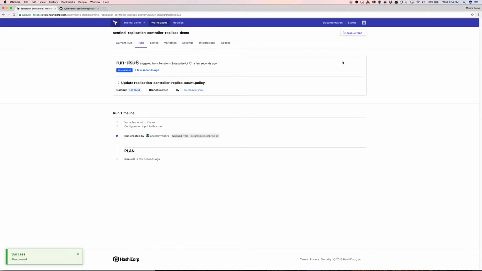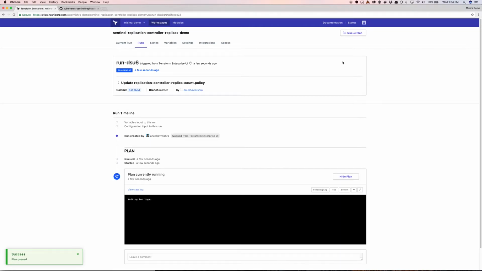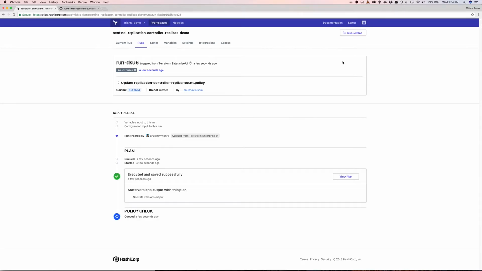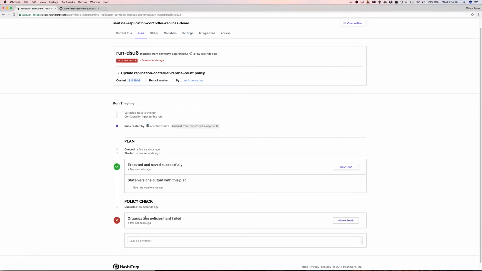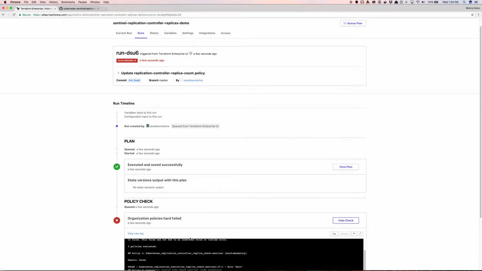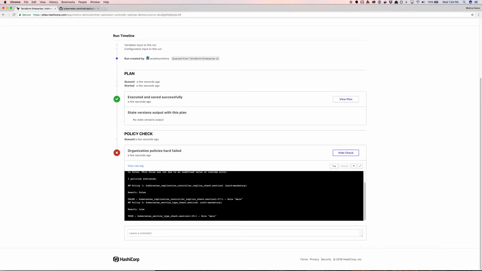Terraform Enterprise will now run Terraform plan and then go through the policy check phase. The Terraform plan should succeed and the policy check should fail. So as you can see, the organization policies have hard failed. When we look through the check, we see which policies failed. In this case, Kubernetes Replication Controller Replica Check was the policy that we just created, and the result was false.